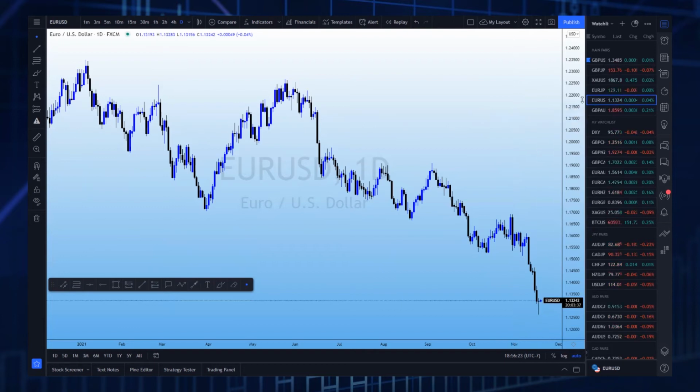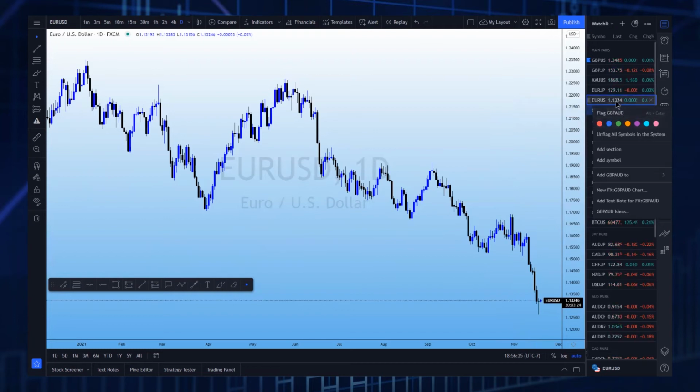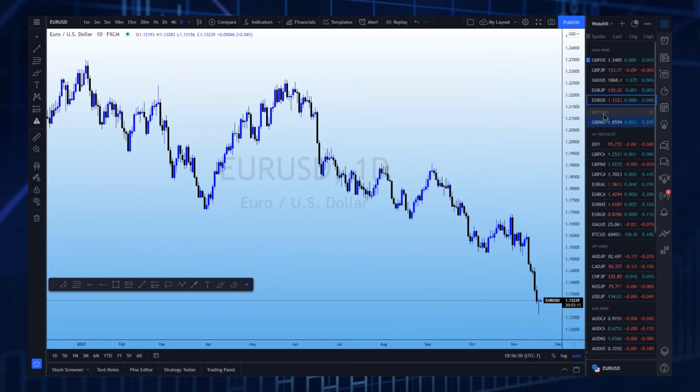And the last thing I want to go over on the watch list is if you go ahead and right click, let's say any pair, it'll bring up more options. Once again, you can flag it, or you can come down, you can add a symbol again, or you can add a section, right? And the sections are, again, another way to help you organize what pairs you're looking at, right? So if I go and click add section here, it'll bring up section 1 and it'll be able to help me organize which way I want to set up my pairs, right?